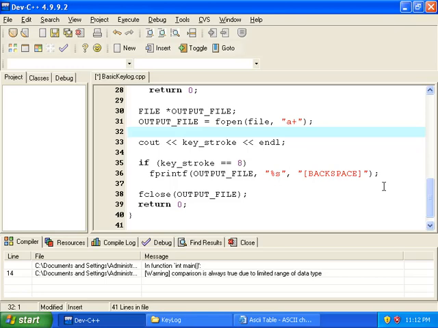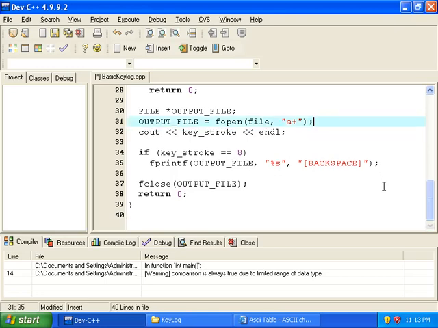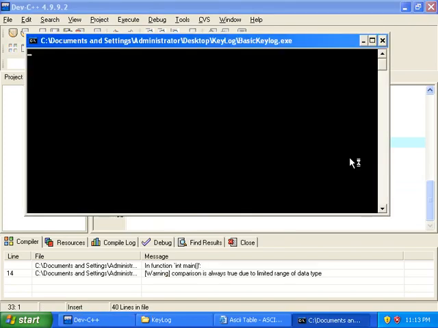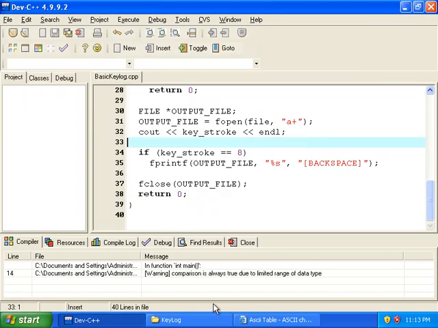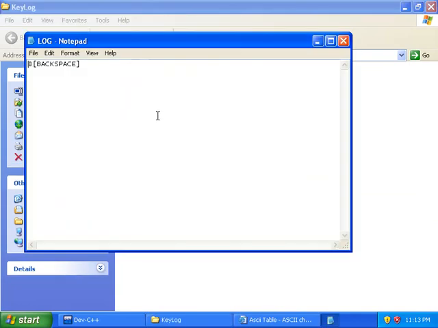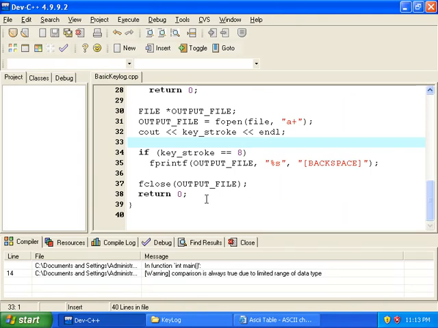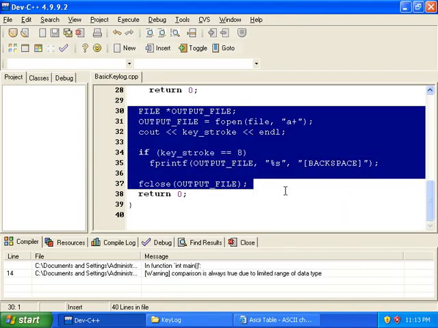We'll sharpen the code up a little bit and bring the cout up here. Okay, so I just moved the fclose down here. Let's press F9 again and press backspace. All right, now this should work. Let me close this and open up log. Great. Now we have backspace written out to our file. I'm going to close this and bring up Dev. Make sure that you make your code look just like this, and we're going to continue on.